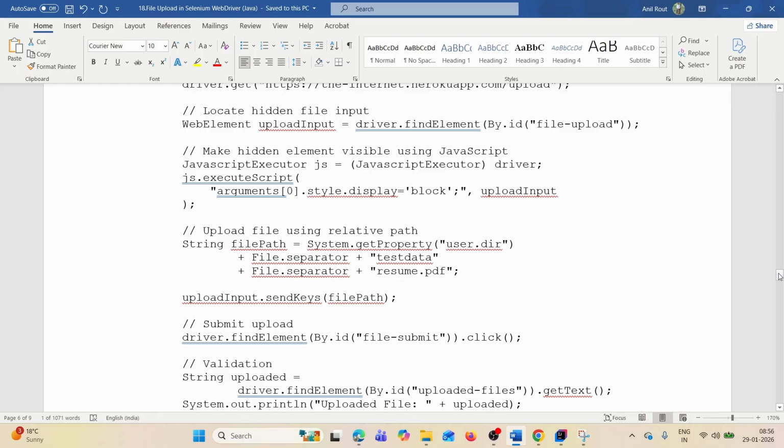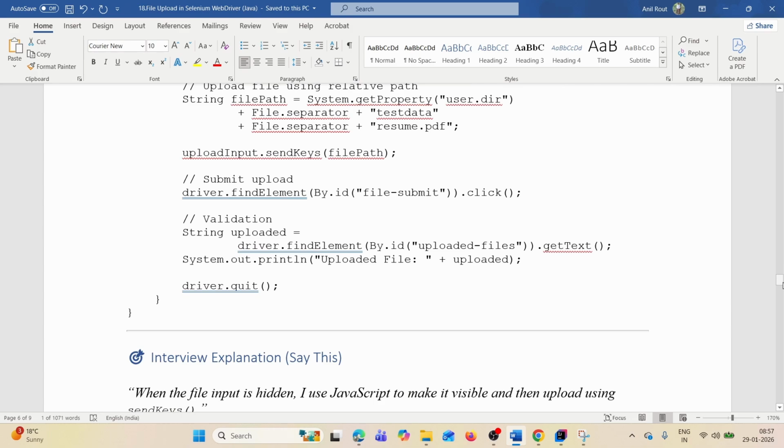Then upload the file using a relative path. It will use String filePath = System.getProperty("user.dir"), the directory which we used earlier, plus File.separator plus "testdata", File.separator plus "resume.pdf". Here it will keep the PDF. Then uploadInput.sendKeys(filePath). Earlier we did that, right? Then submit the upload with driver.findElement By.id file submit click. Then validation: we need to validate the file name, as we did earlier.